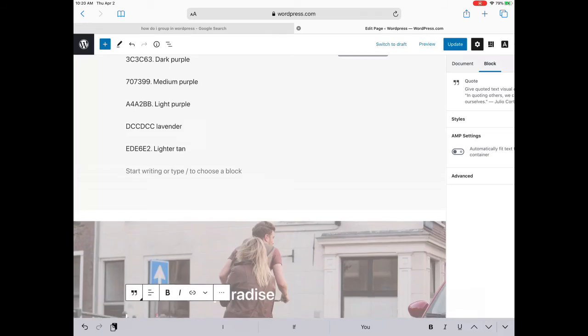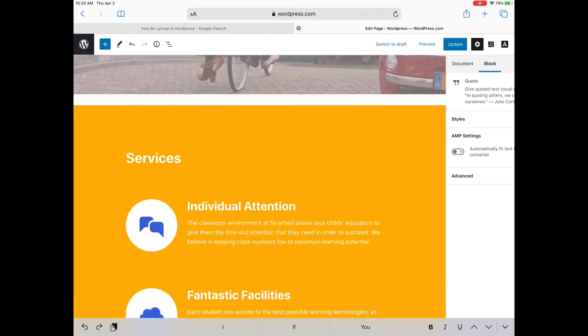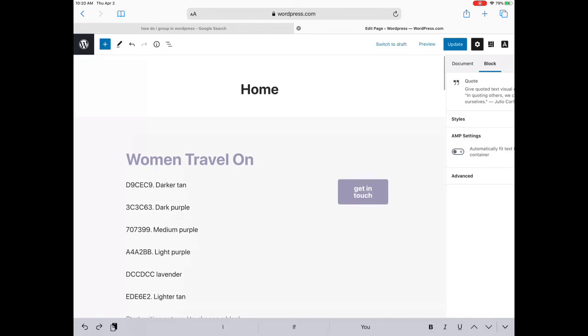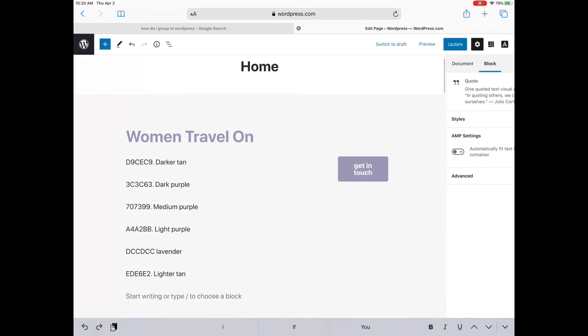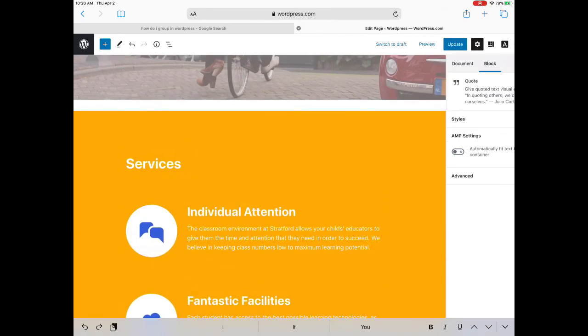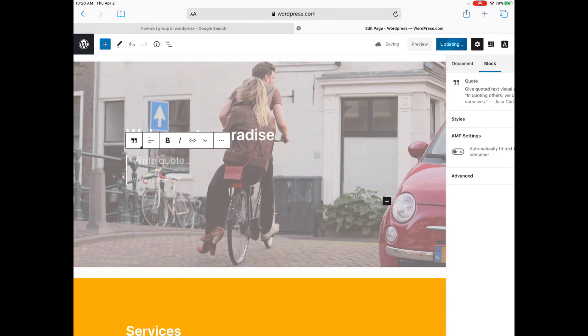So once I have that where I like it, and again, I'm just going to keep going through this to get more stuff, and then I'm going to come back up here and I'm going to delete out these color numbers and keep them somewhere where I can choose them for my next pages as well. So I'm going to update this.